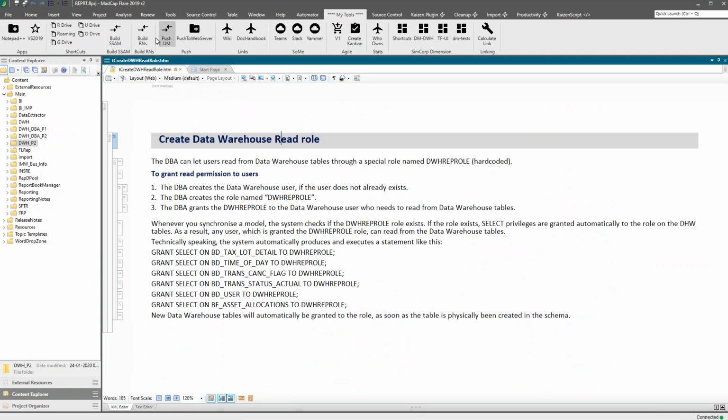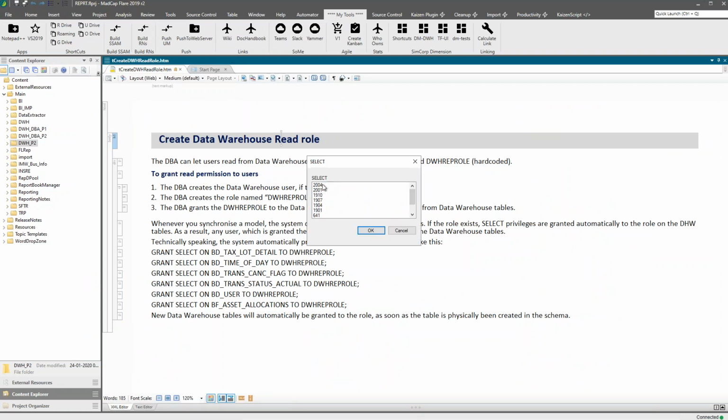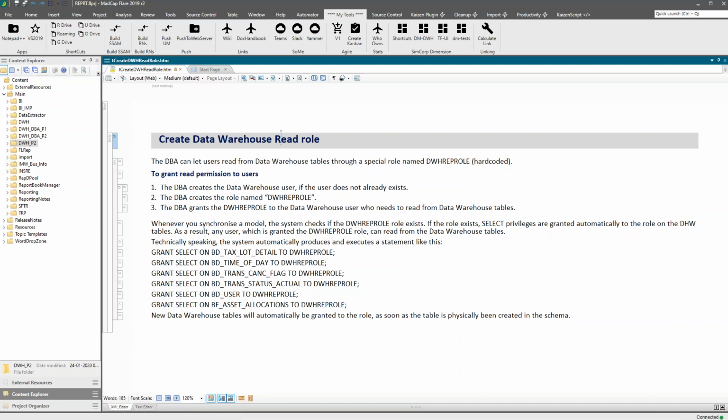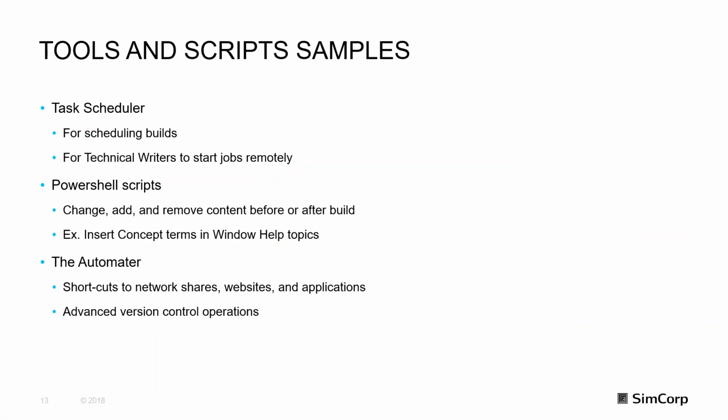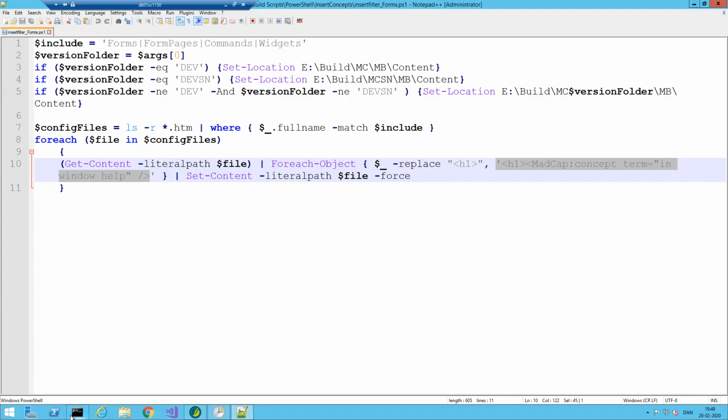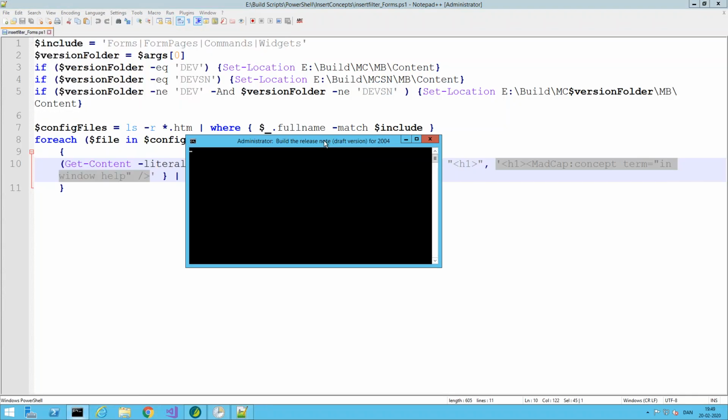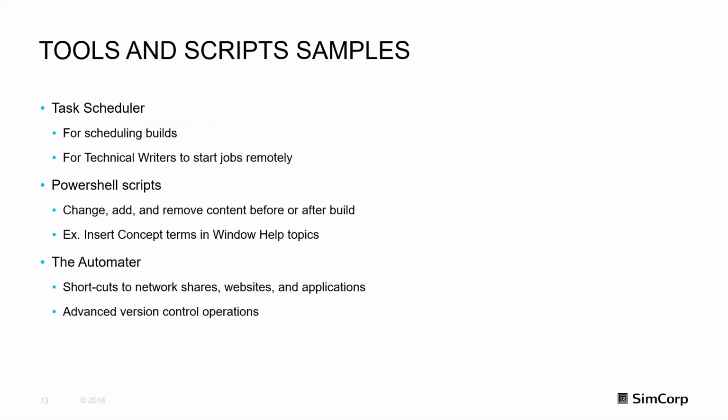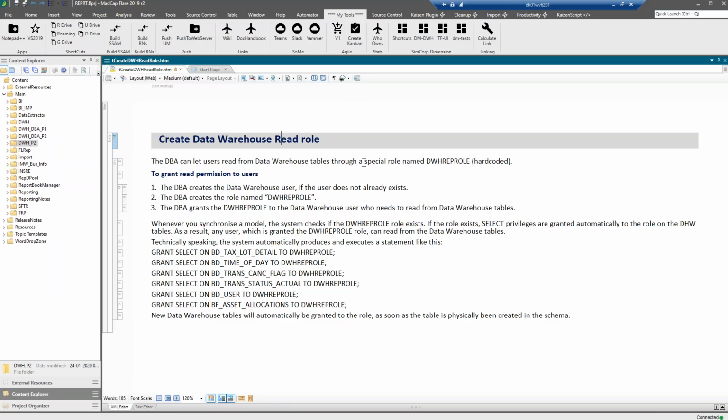I also have some buttons to, for example, build the release note. I can select what release note I want to build and say OK. And it will start. Just for the fun of it, we can go to the build server and we can actually see this dialog. Build the release note draft version for 2004. That is exactly the task that I just executed from my computer, from my virtual computer.